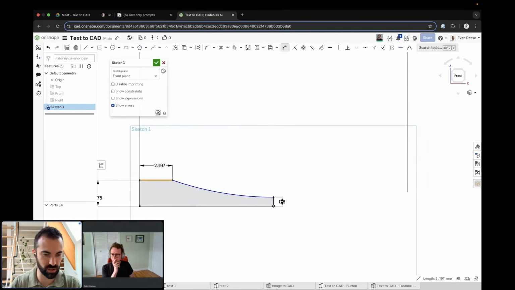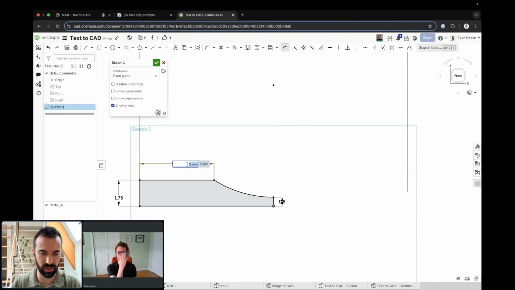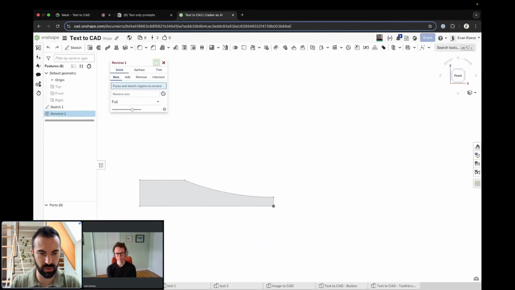So the last thing that should lock this down is giving myself however much room I need to put some text on here. Denim. What does 5 look like? Not good enough. The text is going to have to be small. I can change that later if I need. I'm going to revolve it.